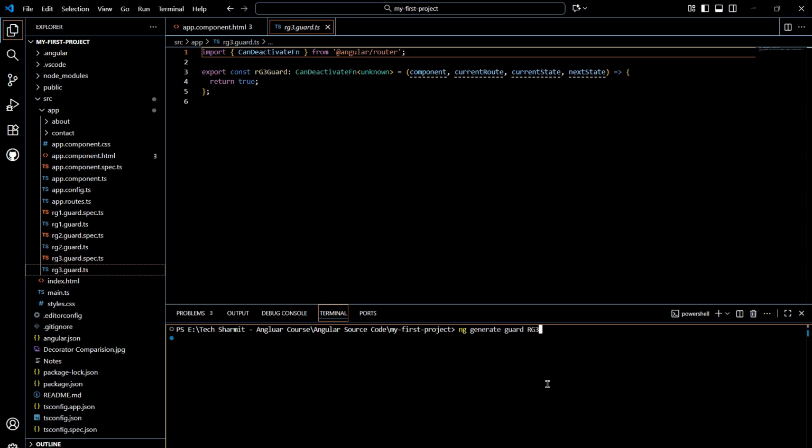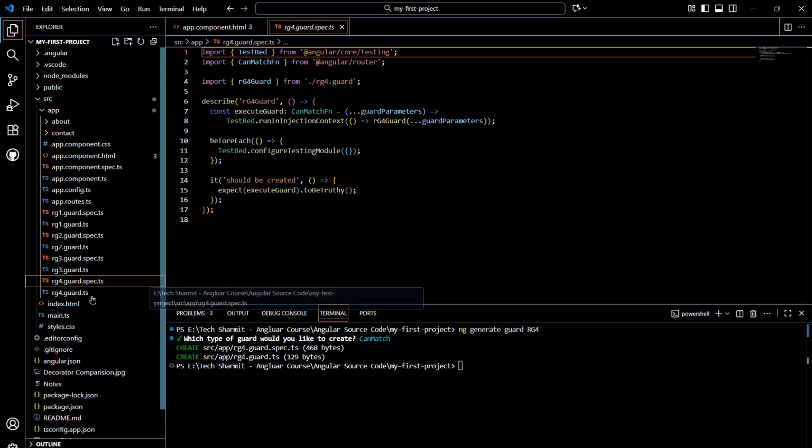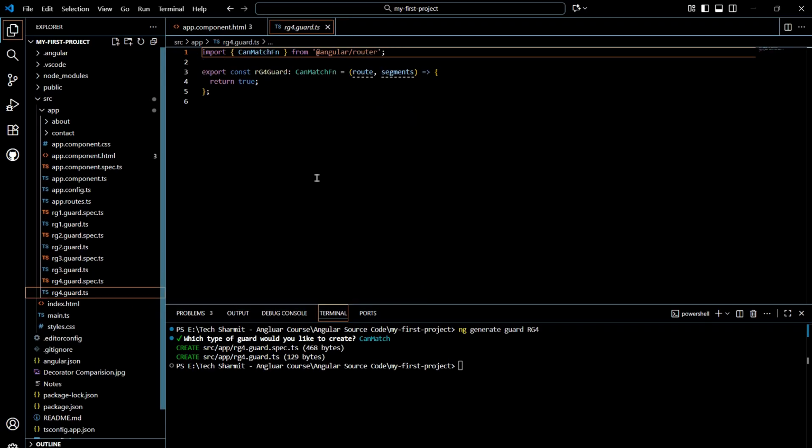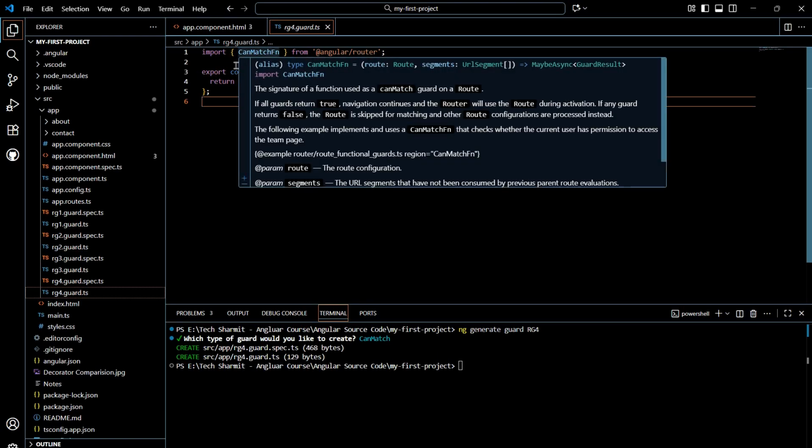I will repeat it, and this time I will create rg4. Press enter. Now you can see we have the options again, and this time I want to create the 4th one, that is CanMatch. So I will use space to select, press enter to proceed, and this is added. So you can see here rg4.guard.spec.ts and rg4.guard.ts.